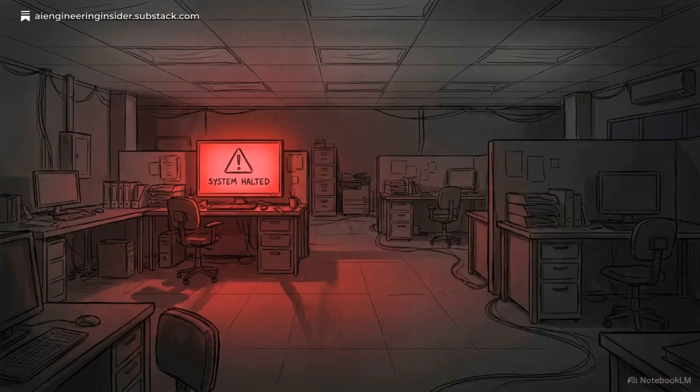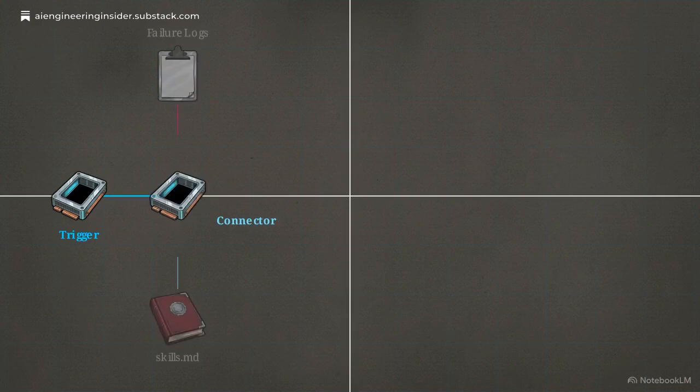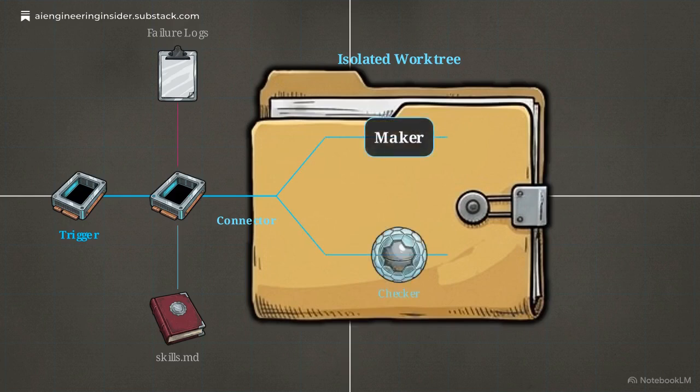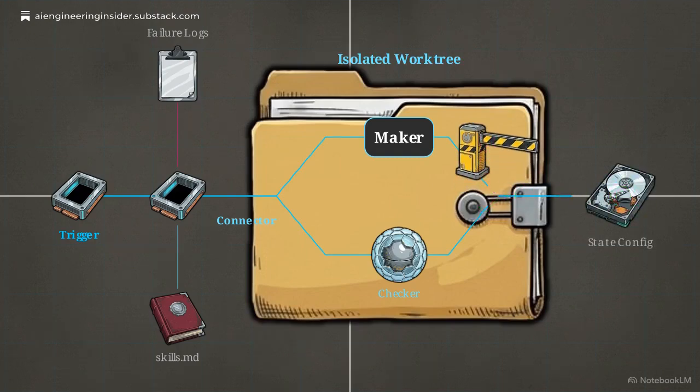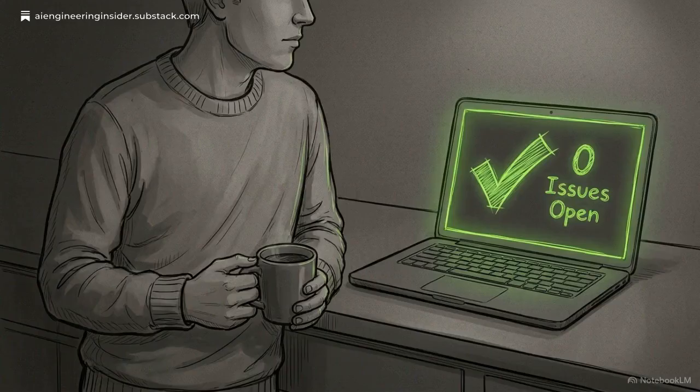To see the value of this system, consider a scenario where a CI failure occurs while the engineering team is offline. A scheduled trigger fires, an API connector reads failure logs, and injects context from the skill.md file. The branch is isolated in a worktree. A maker subagent drafts the fix, and a checker subagent verifies it against tests until the gate passes. The system updates the state file, opens the PR, and notifies the team on Slack. In this sequence, manual execution was reduced to 0. The engineer only prompted the system design once, demonstrating the massive leverage of loop engineering.